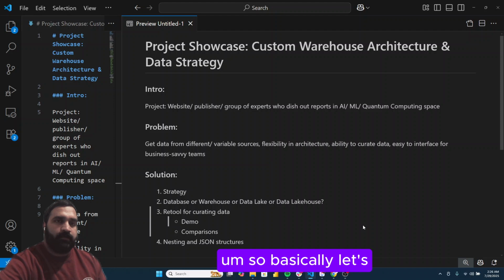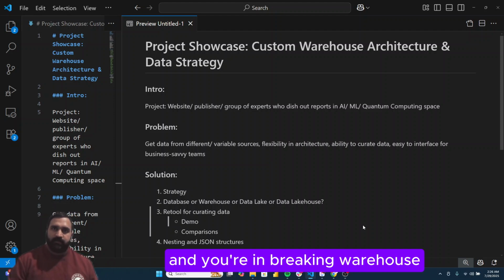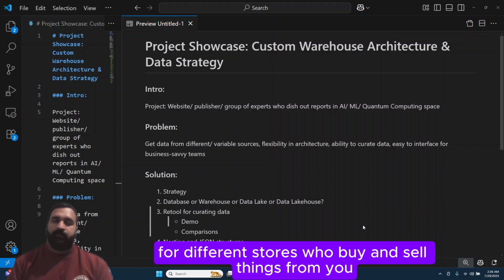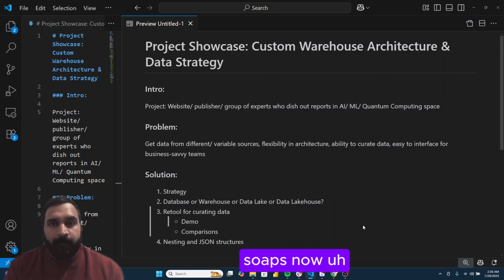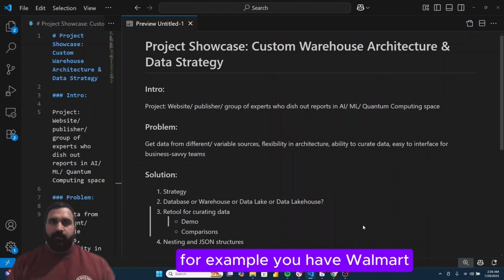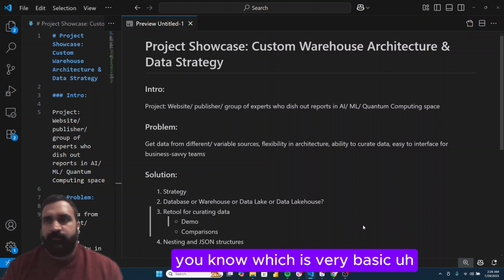So basically, let's imagine you have a store, and you're running a warehouse for different stores who buy and sell things from you. Some kind of an FMCG product. Let's take soaps. Now, for example, you have Walmart. Walmart has different branches, and then you have a mom and pop store, which is very basic.